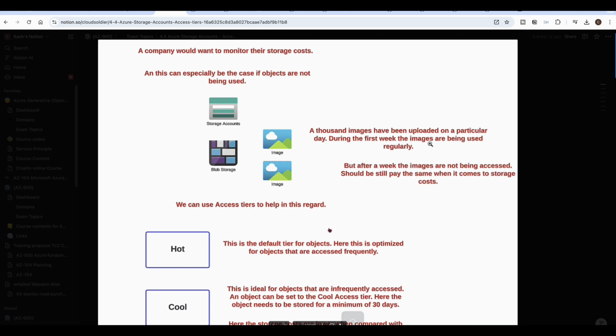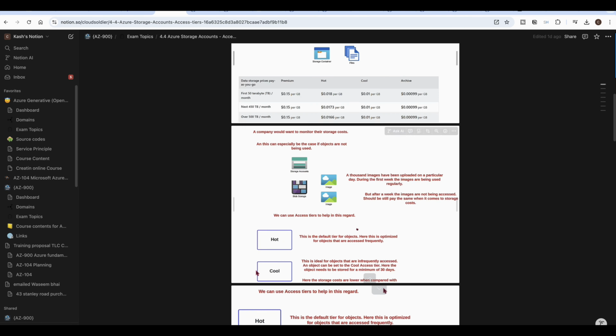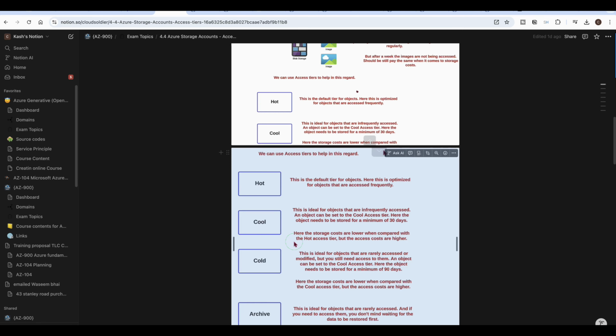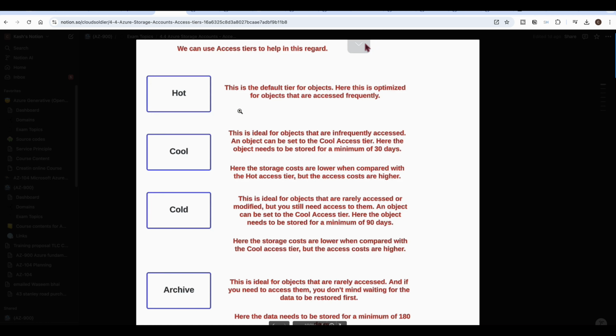During the first week the images are being used regularly, just like the example I'll give you of LinkedIn. But after a week the images are not being accessed. So should they be paying the same cost? Of course not, because it's not being used. So what kind of access tiers do we have? We can use access tiers to help in this regard.